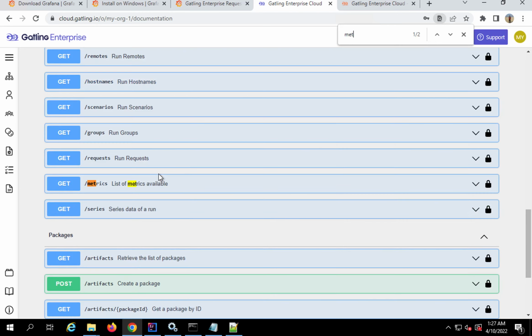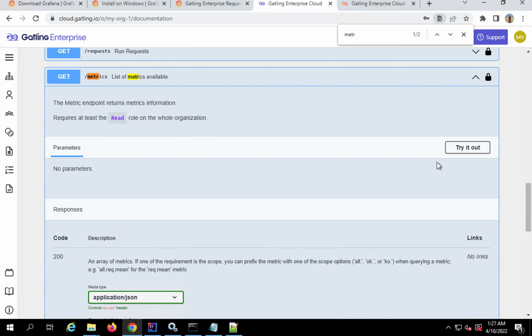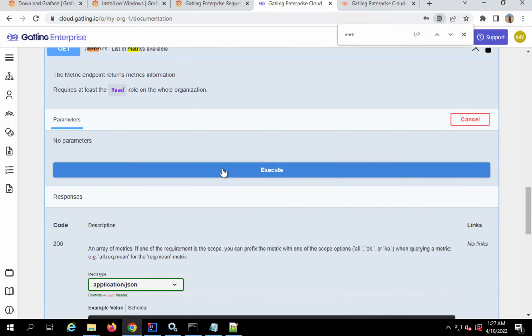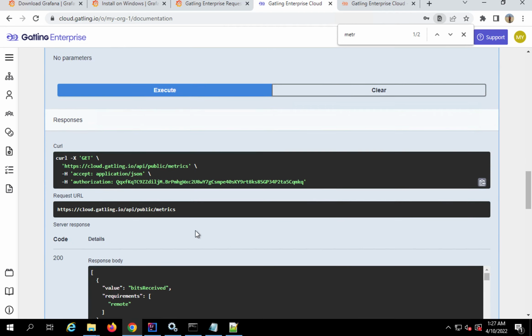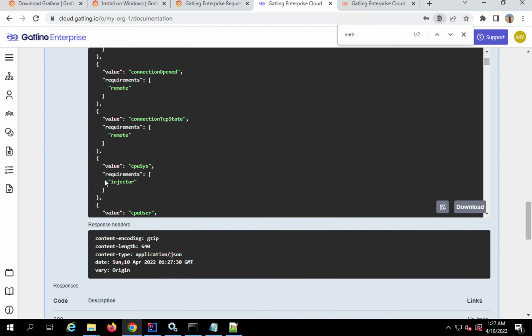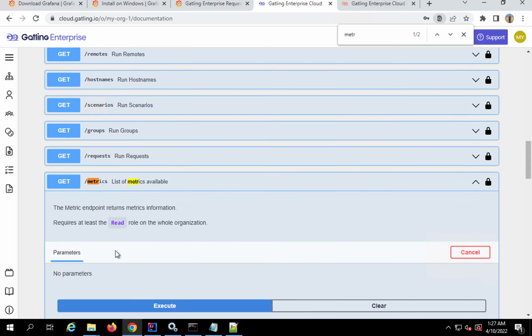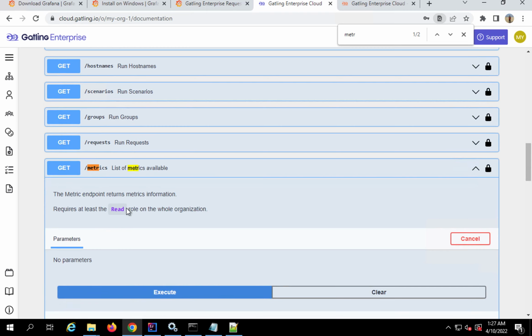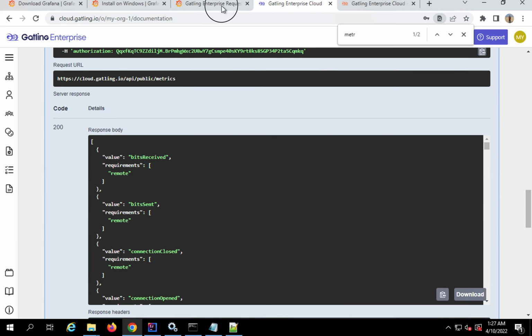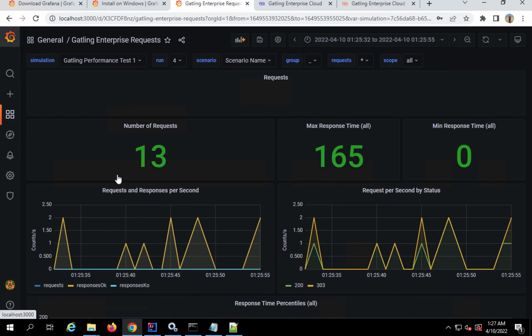Let's say I want to see more metrics. So let me search for an API for metrics. So you can see list metrics available. I'll go here. This is a get API, and it does not have any parameters. So I'll just say try it out, and I'll say execute. And here you can see we are getting in the response body all these metrics that we can add to our dashboard. Okay. So we can do this. You can get more metrics, and you can always add it to our variables here. And I'll just go back to the dashboard, and this is how it is running, and we can see all the data here.